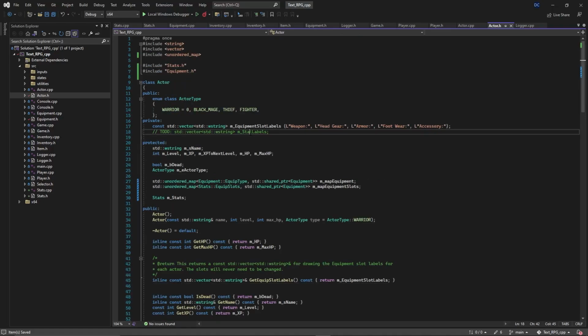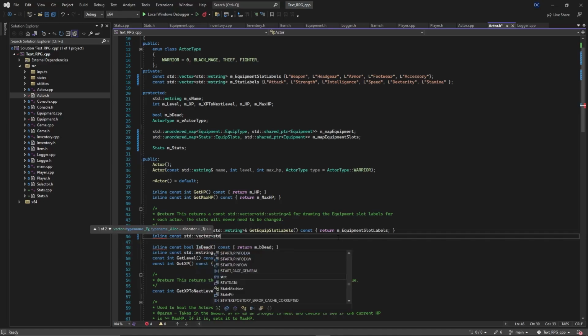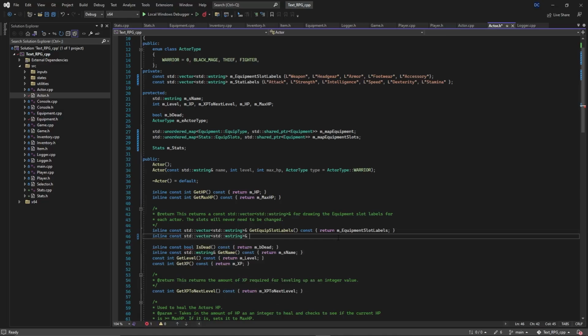Let's add some getters for these. Right here, the stat labels. We wanted to add this, and this could be const as well. We can take these colons out of here. There, I like that better. If we need the colon and stuff, we'll just add it because it's just a string, so we can just concatenate it. We might as well make a const vector wstring get stat labels.